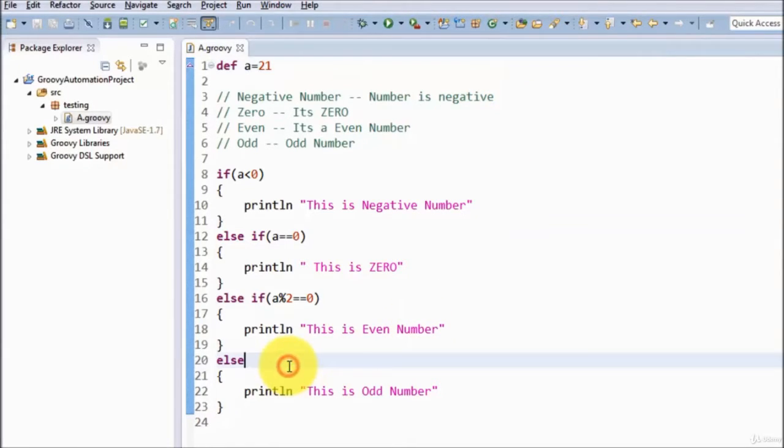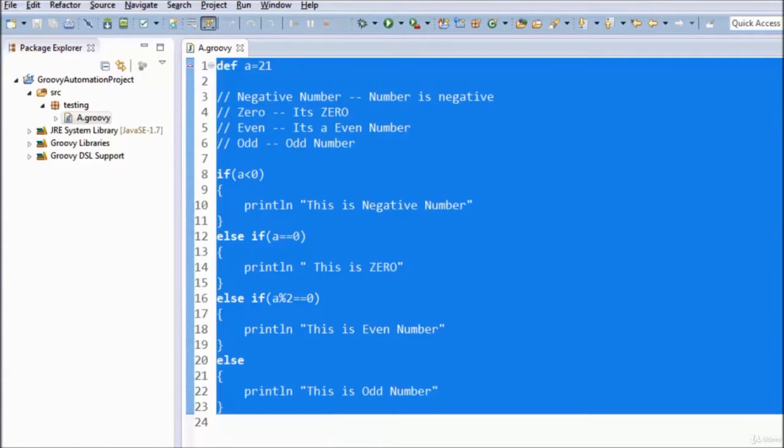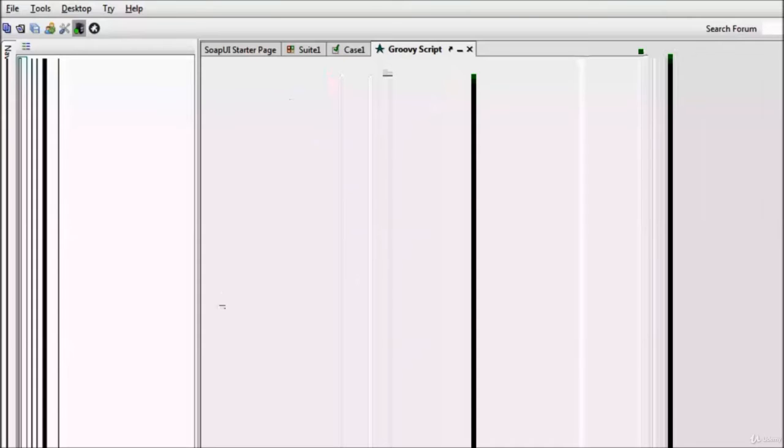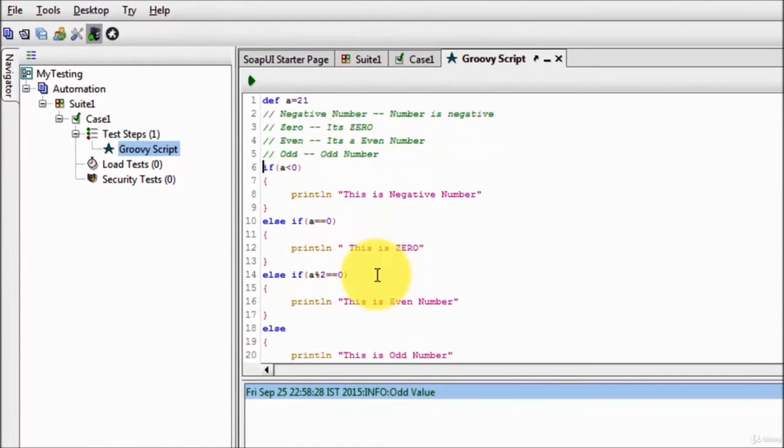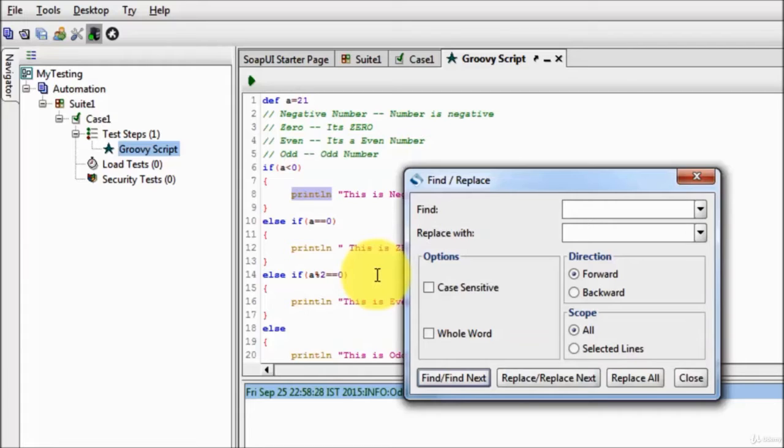We can execute this script on SOAP UI. So I copy this code, moving to the SOAP UI here. Again, the same changes that we need to do. In place of println, we can use Control F as a shortcut. What you want to search? So I'm searching println. What you want to replace?